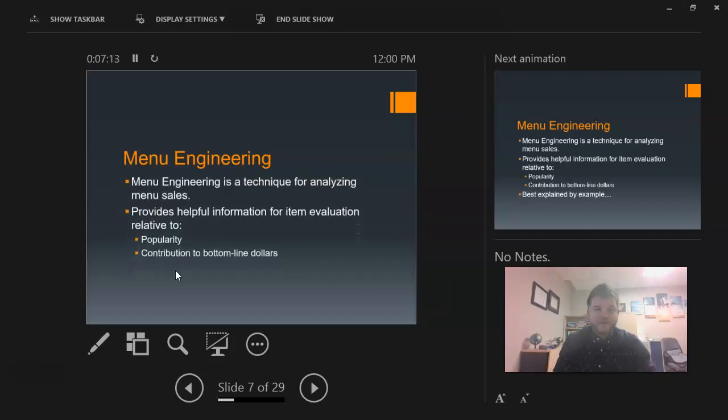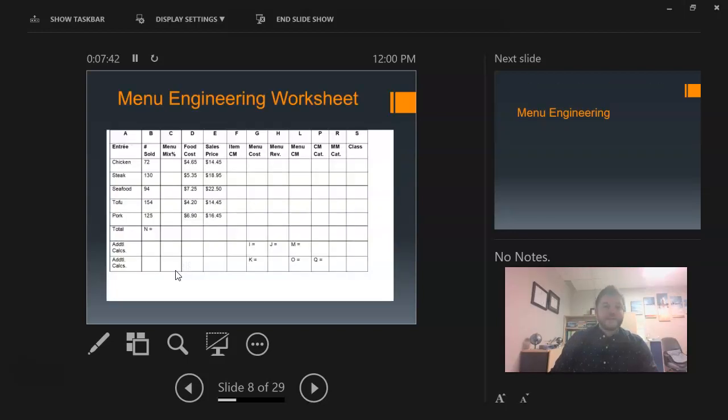So, menu engineering. It is a technique for analyzing menu sales. What we really look at are two major evaluation items: popularity and contribution to bottom line dollars. I will refer to this as contribution margin, or CM, and popularity might be referred to as MM, which is menu mix, or basically, what do you sell the most of? What do you sell the least of? It's best explained by example.